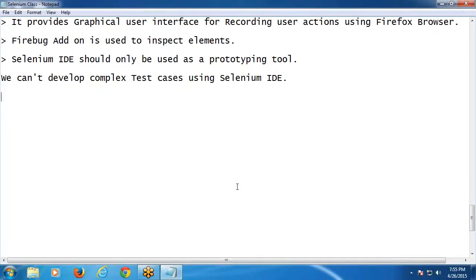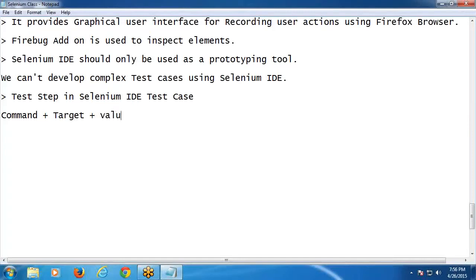Next, I will provide the test step syntax. A test step in a Selenium IDE test case has a command, plus a target, plus a value, only for some commands, only for input fields. What is a command? In WebDriver we use a method, here a command. See, synonyms.